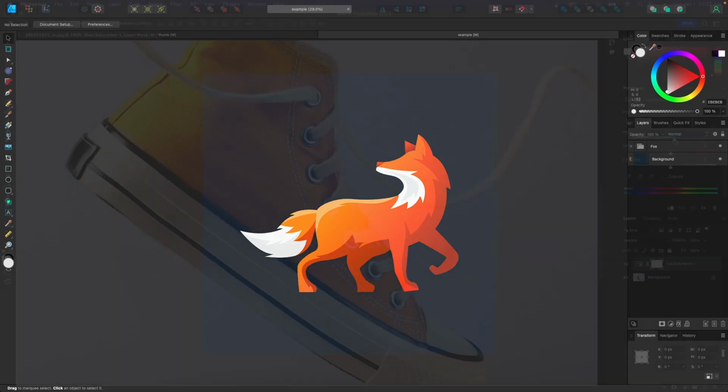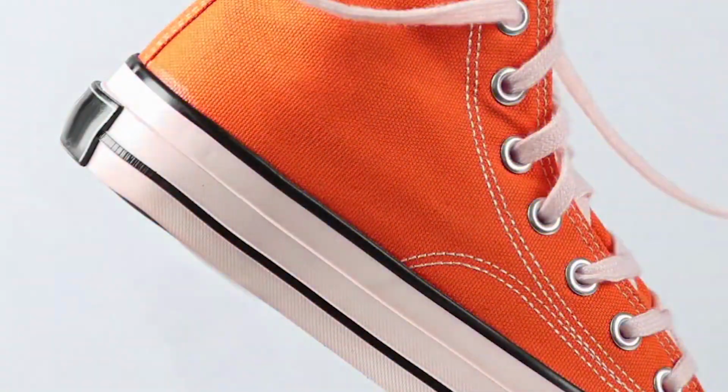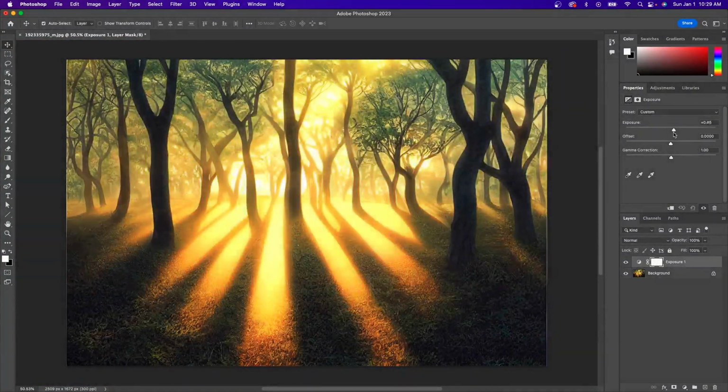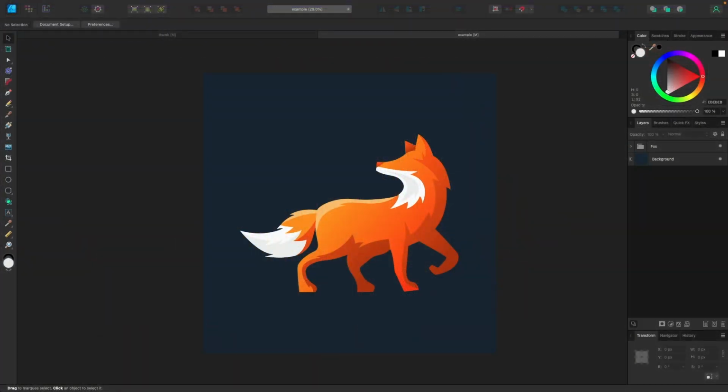For example, you could use a hue saturation adjustment to change the color of an object in a photo, a vibrance adjustment to make the colors in your images pop more, an exposure adjustment to change the intensity of a light source in a photo, and more. There's about a dozen or so adjustments that you can choose from, and they're all normally meant for working with pixel-based imagery. However, Affinity Designer is unique because it allows you to apply adjustment layers to vector objects.